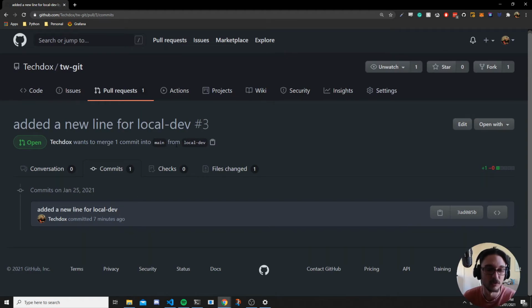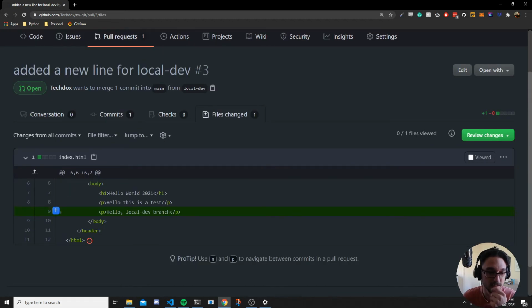Okay, so it's not really a descriptive name that I've put here, but let's see what's been changed. We can see by the green line here that this is the added change. So I can see here a new paragraph has been added. Hello local dev branch. So let's just say, yep, that looks good. There's no issues with the code that I can see.